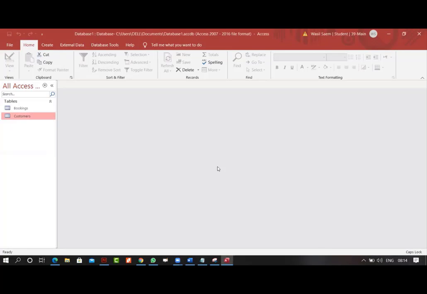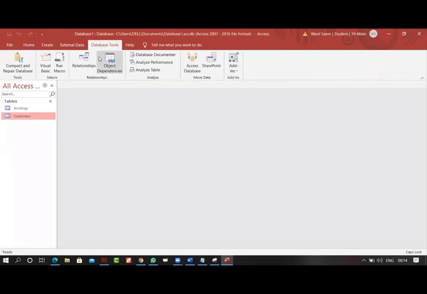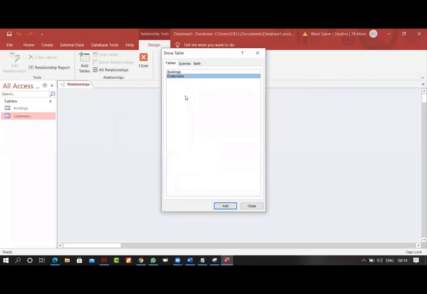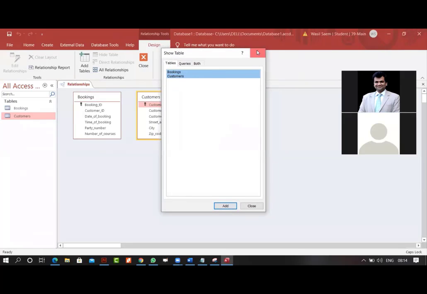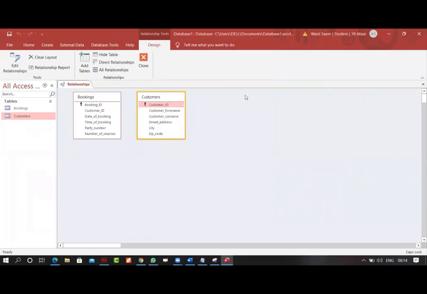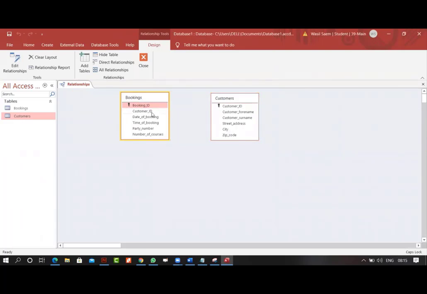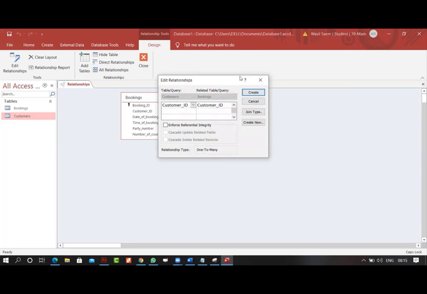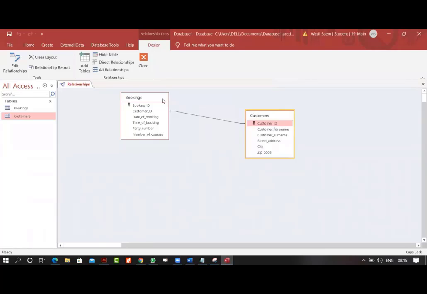Yes, sir. Okay. So I'll come into database tools. I'll come into relationships. I'll add both tables. And here we are. Now we decided that we'll make a relationship between customer ID and customer ID. So I'll simply drag this and drop it over here. And you can click on create. It will show the relationship that you're creating, which is one to many. So I'll say create. So a relationship between these tables has been created.